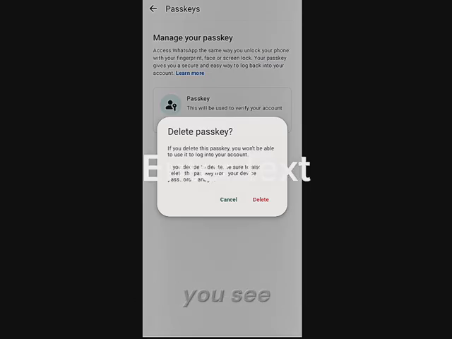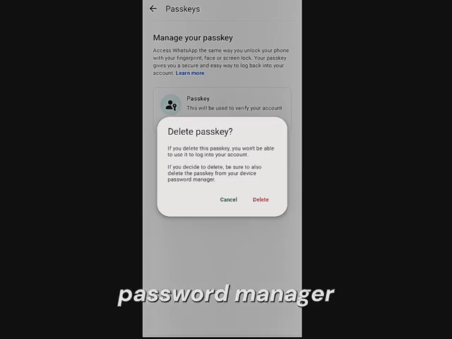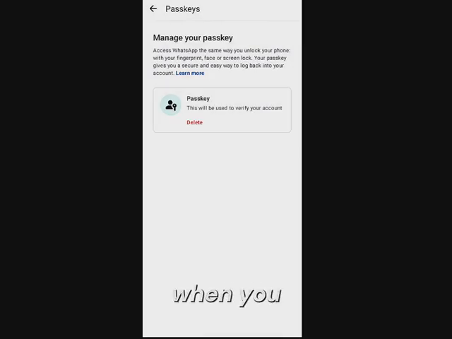Okay, so now you see, if you delete this passkey, you will not be able to use it to log into your account. If you decide to delete, be sure to also delete the passkey from your device password manager. But always take note of your passkeys if you want to leave it, so that when you are being asked, if you are not able to give the correct passkeys, then you'll be assumed as a stranger. That's the word, stranger, on it.